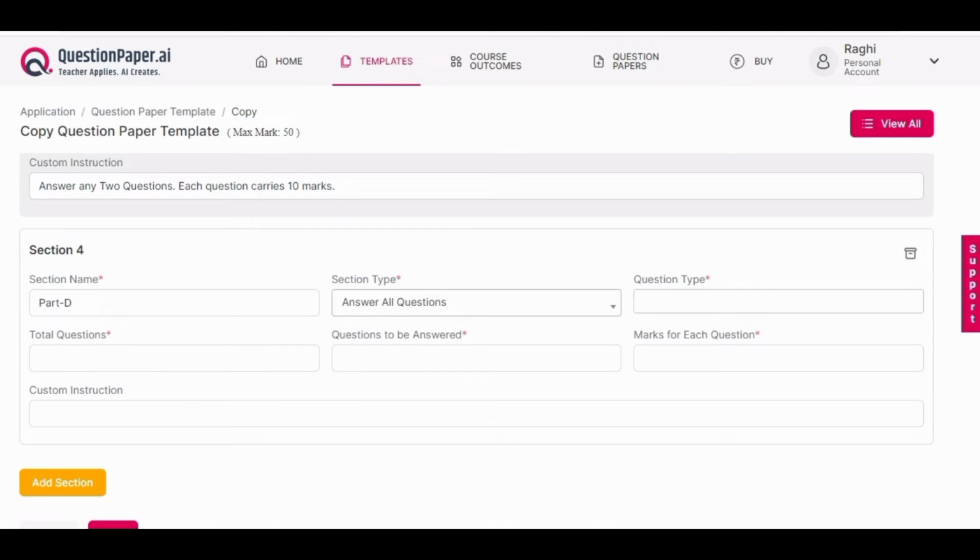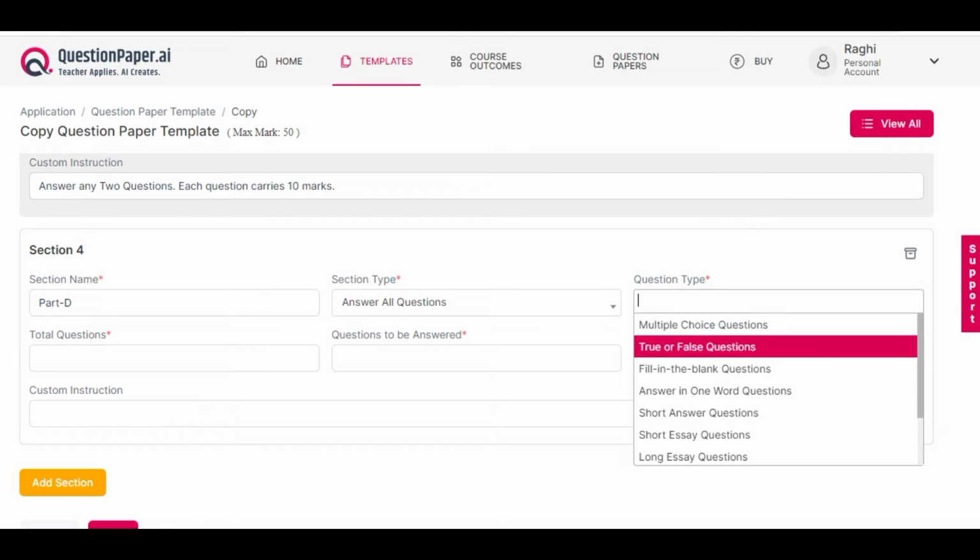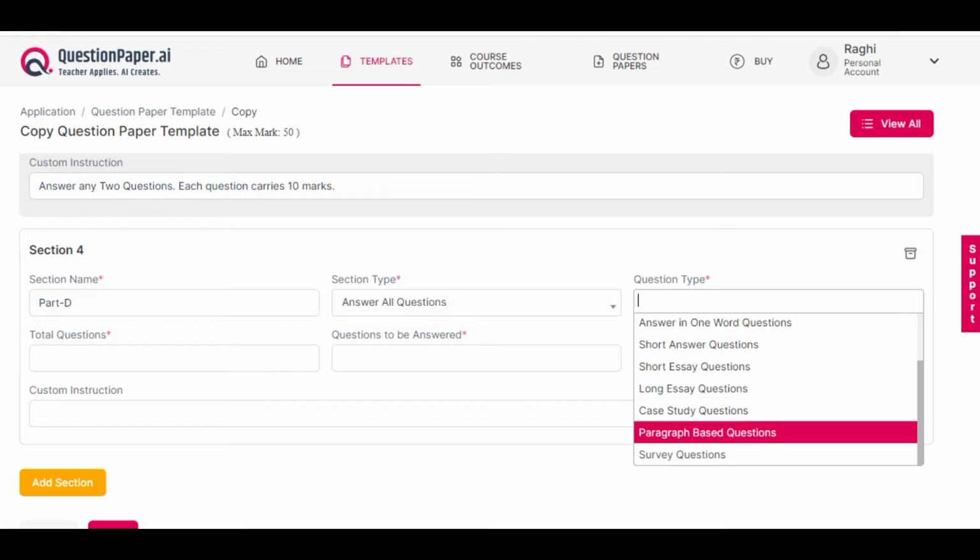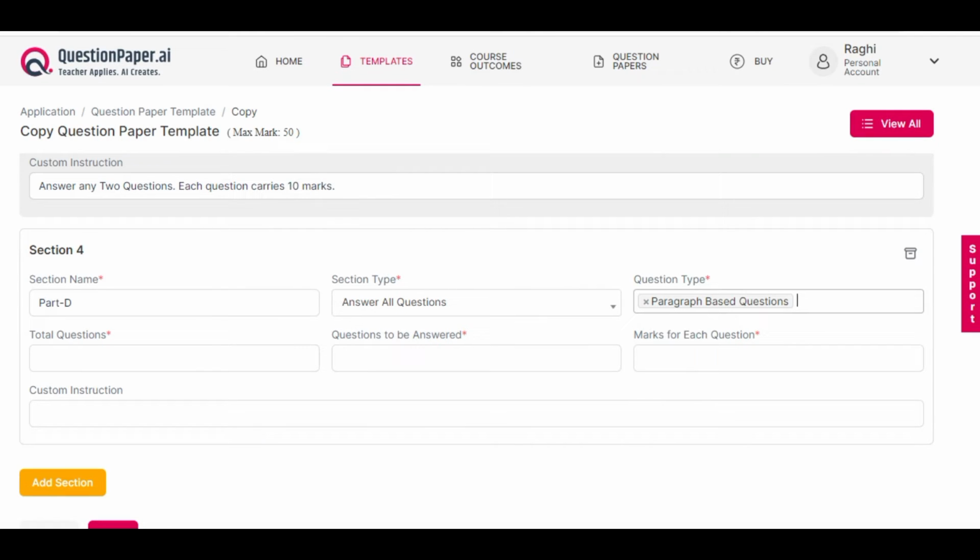And then specify the question type. Since I want a section for paragraph questions, I am specifying the question type as paragraph based questions. After that, next enter the total number of questions. Here I'll enter 1. Next enter the questions to be answered. Since I have selected answer all questions in the section type, I will enter 1 here, the same number aligning with the total questions. Then enter the marks allotted for each question here. I'll allocate 10 marks for each question here.